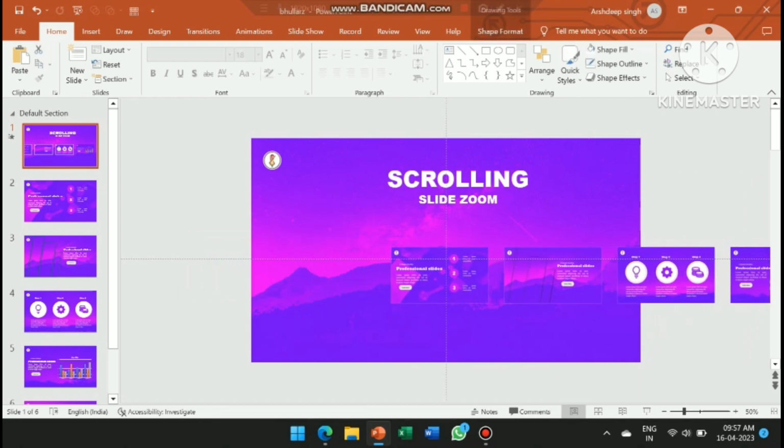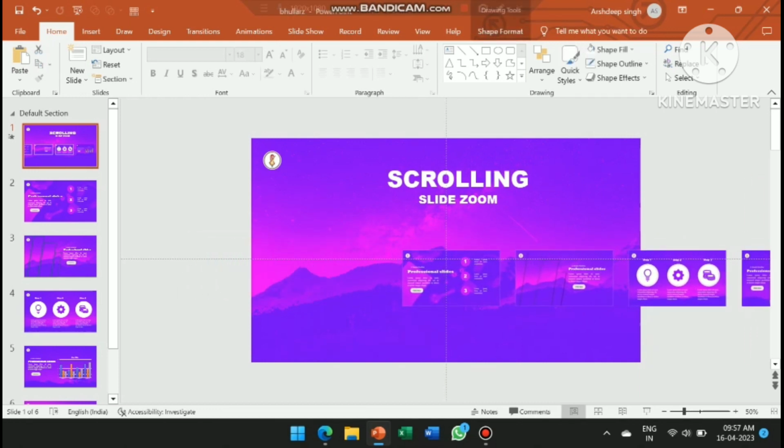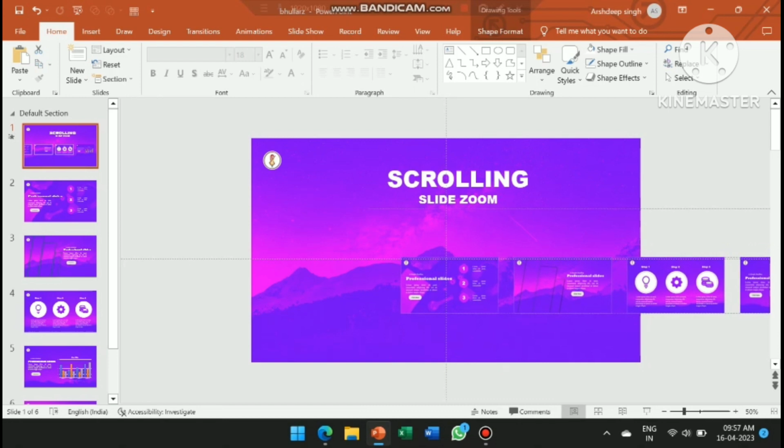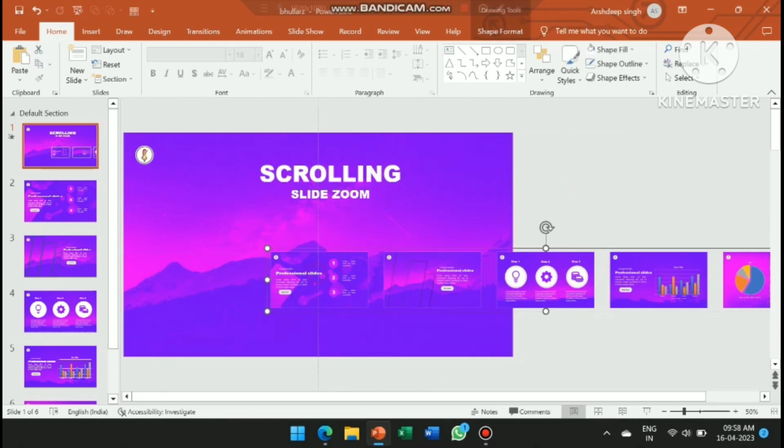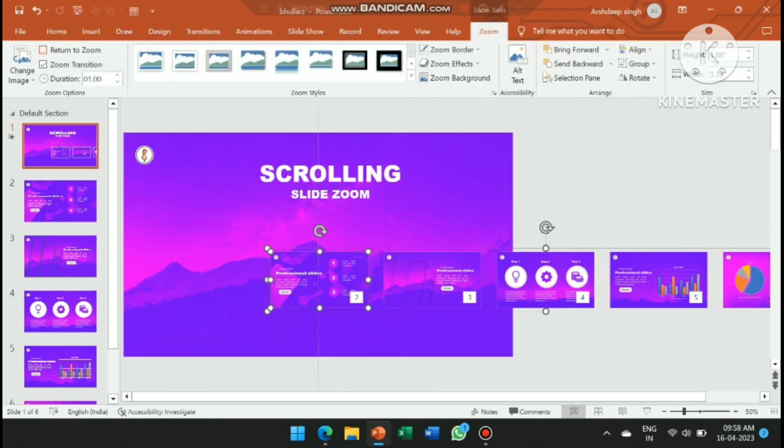Let's now shift all of these slide zooms to the right. That's fantastic. The following action is to choose each of these slide zooms, navigate to Zoom Settings, and click this checkbox, Return to Zoom. This means that after zooming into a slide, clicking again takes us back to the first slide.